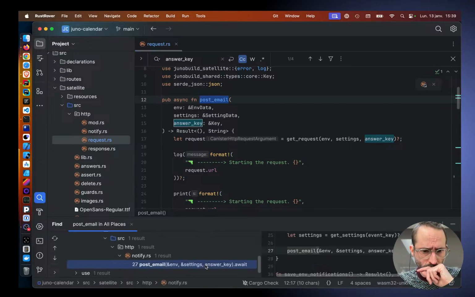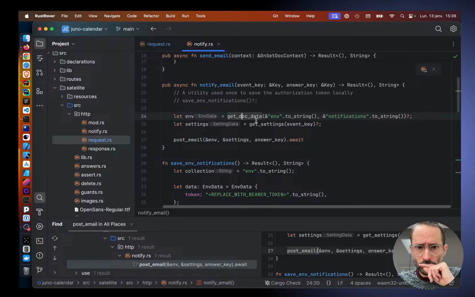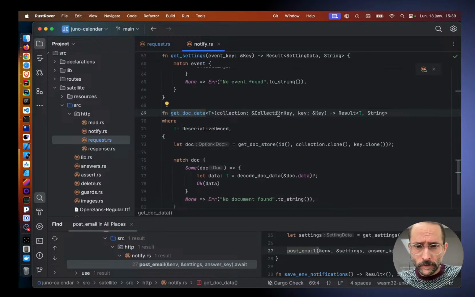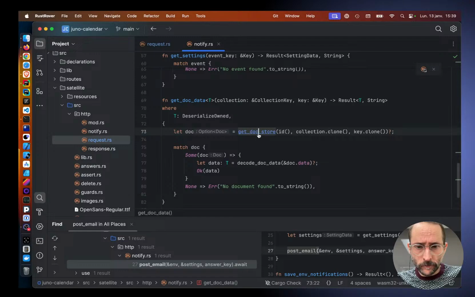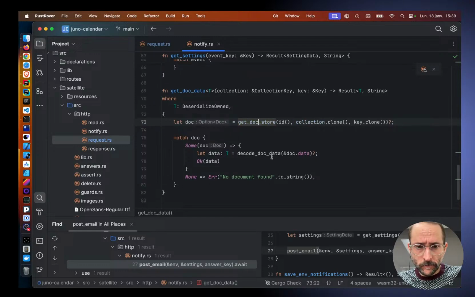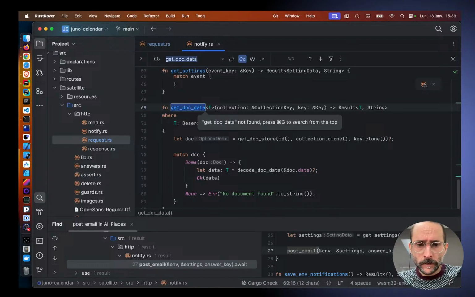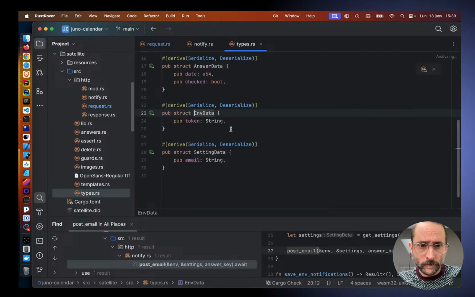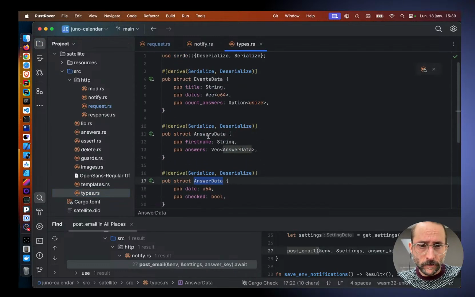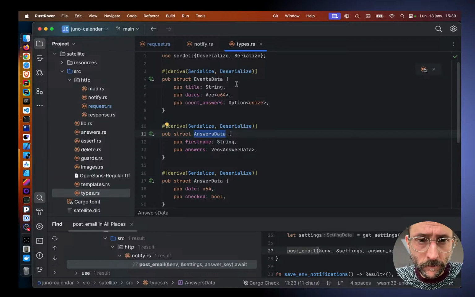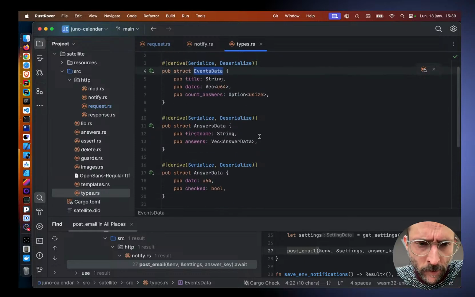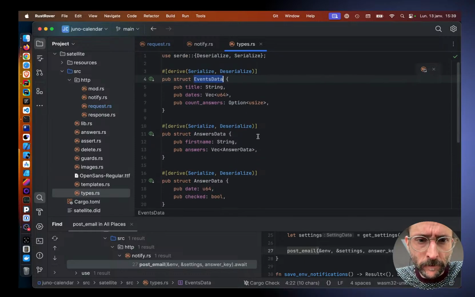So that's the doc, that's the notification, collection key, get doc store, and what do we have here? Notification, do we have a type for that? Answer data, no. Events, oh, I'm a bit lost. It's been a while since we did that. Yeah, it's that answer data.